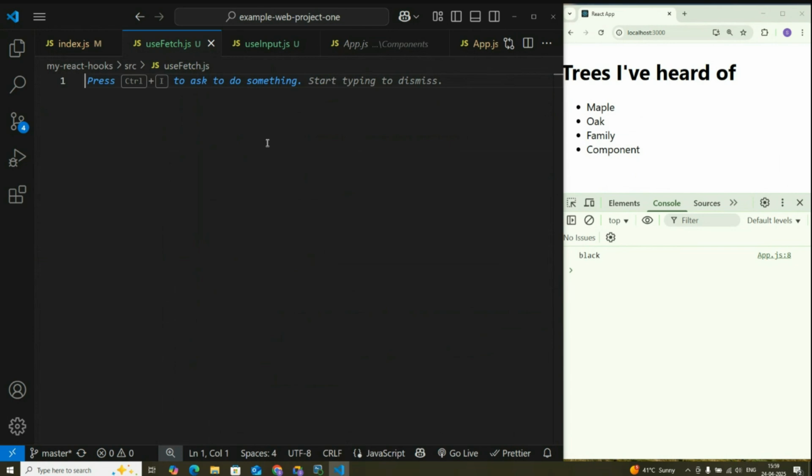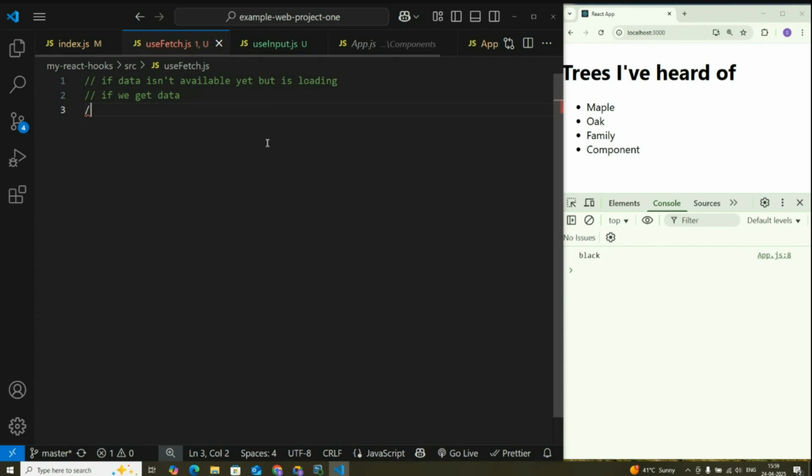So usually what we will handle in requests is if the data isn't available. Initially when the application loads, we don't have any data available yet, but it is loading. And second thing, once we get the data, if we get the data, what has to happen? And third thing is if there is an error.